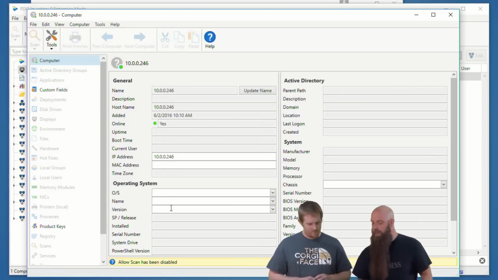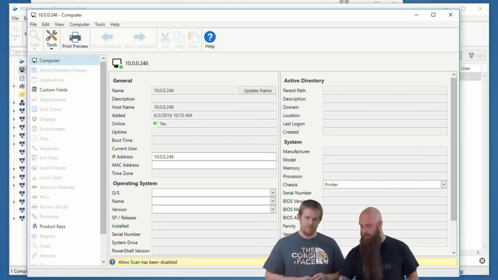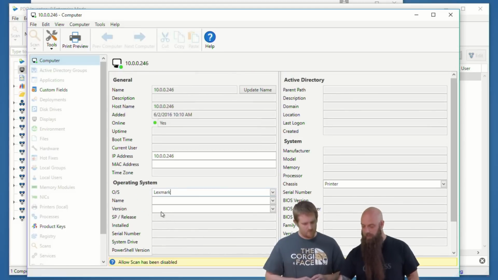But you have some editable fields here. Like you could specify a chassis. Maybe this is a printer. You can enter your own if you don't like the drop downs. And then OS. Maybe we could call this a Lexmark. This is up to you. You guys can put whatever you want in here, and you can fill out the OS name or whatever you want. It doesn't matter.